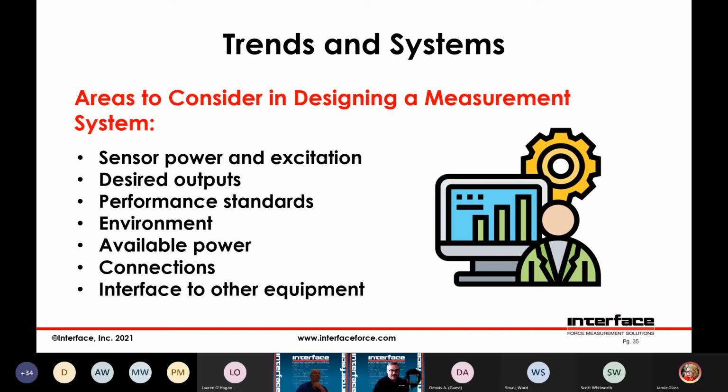Performance standards: do you have accuracy or speed considerations? Every time you make a conversion, it adds error. So if you go analog, digitize, convert back to analog somewhere, and then back to digital, every time you make that conversion, you can potentially introduce error. So it's important to think about environment: temperature, wet, heat, is it physically demanding? Is there movement? You can get cables worn through.